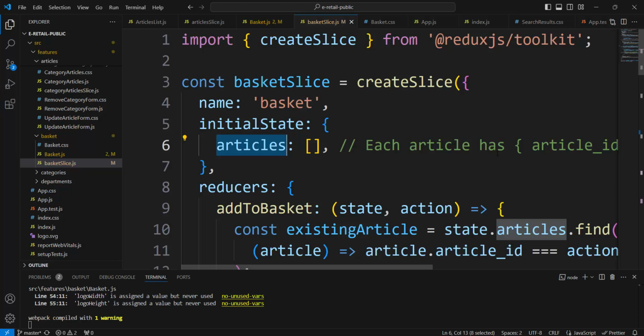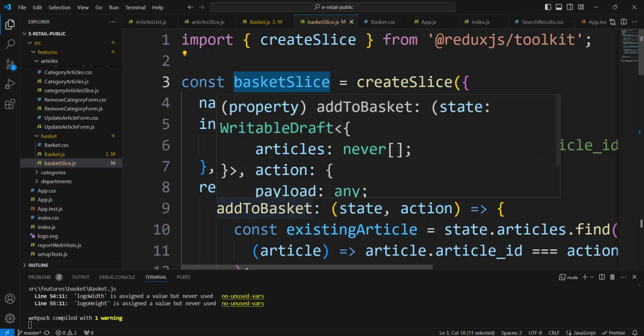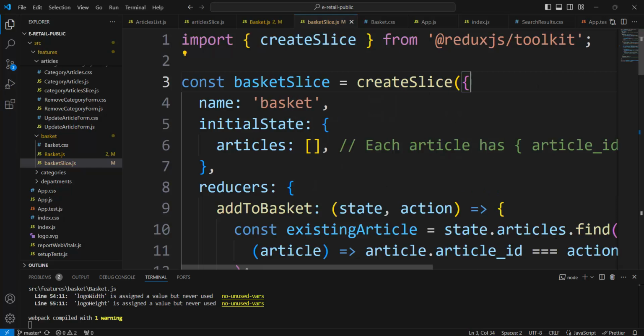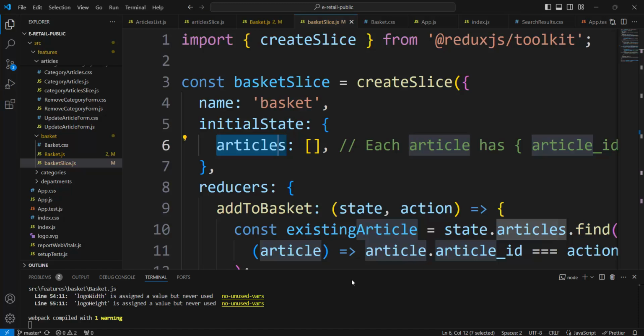And I ask myself, would there be problems at some moment in the application, step by step more and more complex? And when you look here at basket slice, it is important, created from this createSlice function, basket slice, with the name basket and the articles state. Article state is an array. It is an array. It is a reducer.